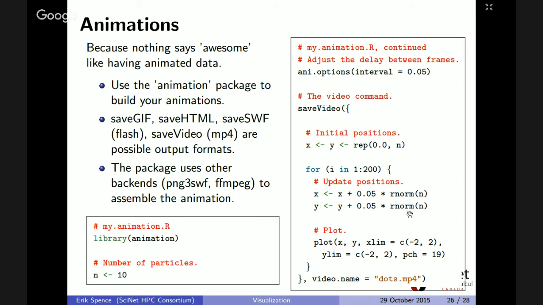Animations. Nothing says you're awesome like an animation in your plot, in your talk of your data. If your data moves, put an animation in your talk. Throw an animation in your talk anyway. The animation package will make animations for you, and it's amazingly painless, much better than Python, I gotta say. So there are a bunch of different options. saveGIF, saveHTML, saveSWF, which makes a Flash file, saveVideo, which makes MP4s.